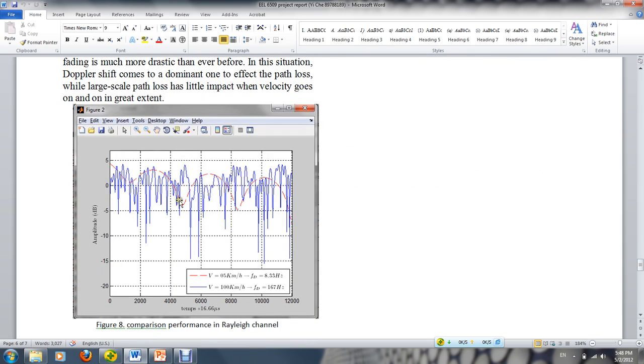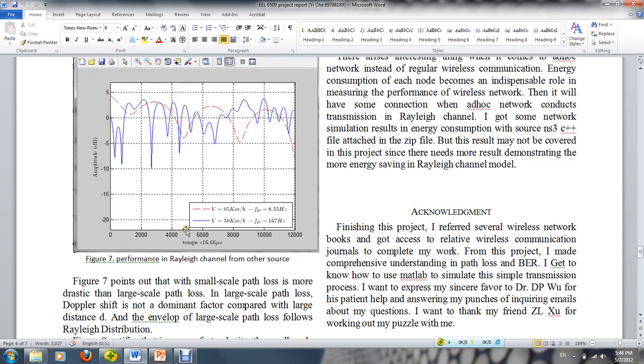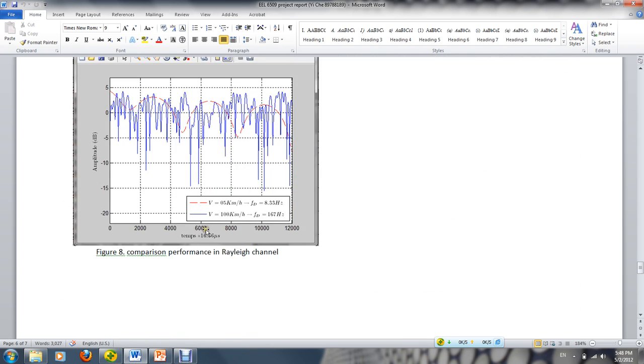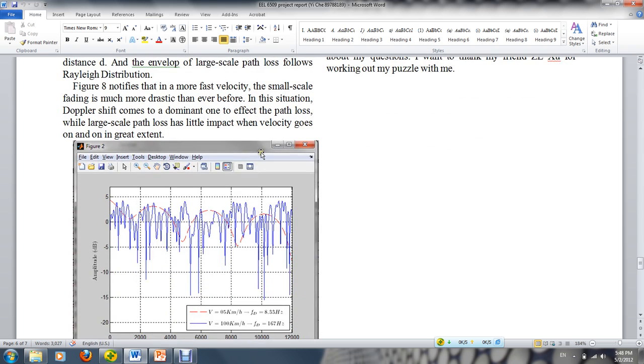In figure 8, compared with figure 7, there is a big change: the velocity goes from 30 kilometers per hour to 100 kilometers per hour, and we can find that the small scale fading is more drastic than the original small scale fading. You know that in small distance transmissions, velocity is a dominant factor, and from these two comparisons, we can find the case.